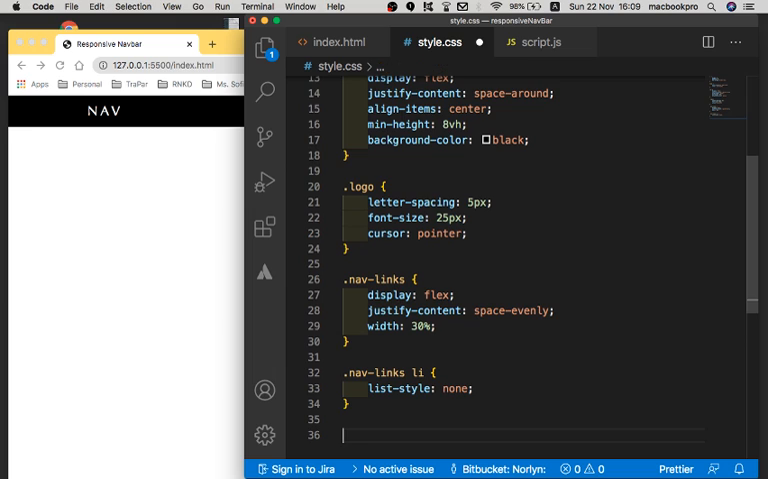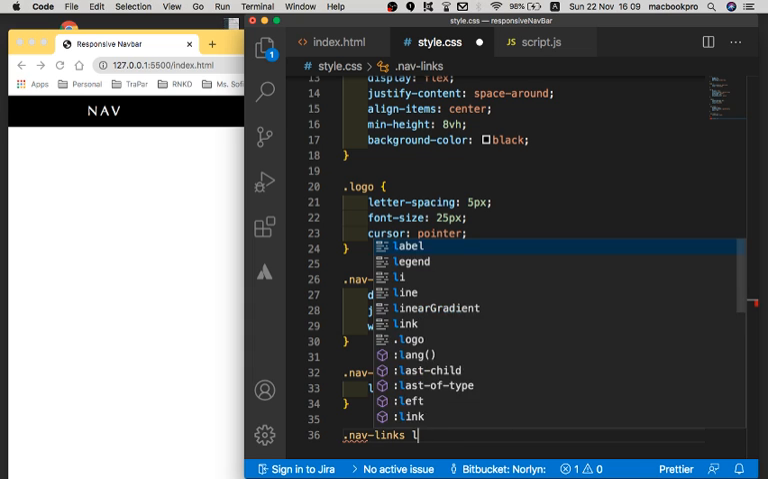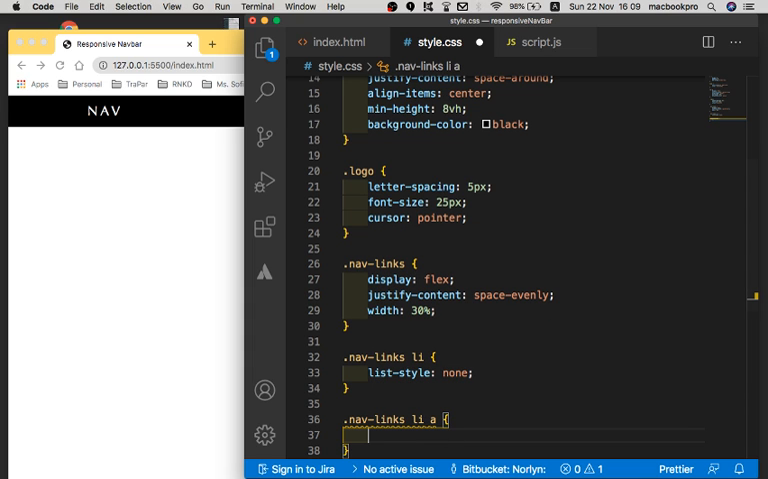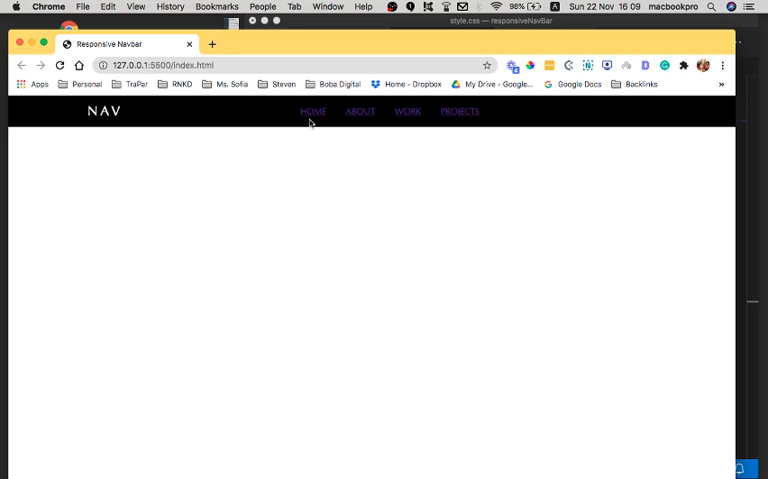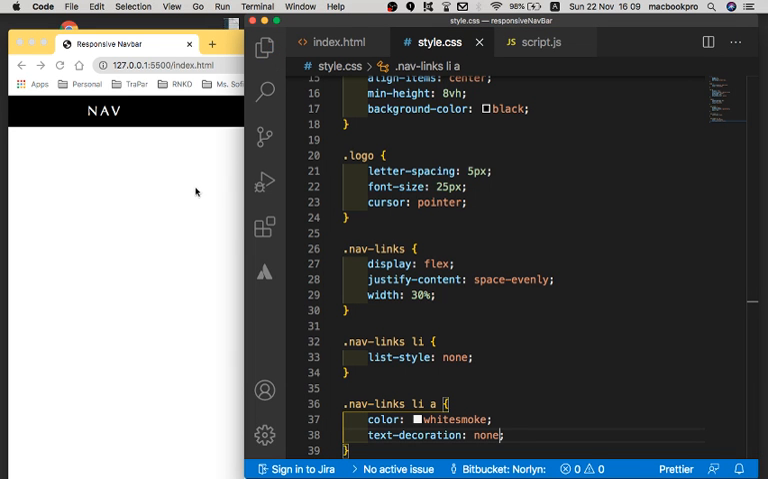And then next is nav links, targeting the anchor tag. So let's give it a color white smoke. Text decoration none to delete this border below the text. So none.